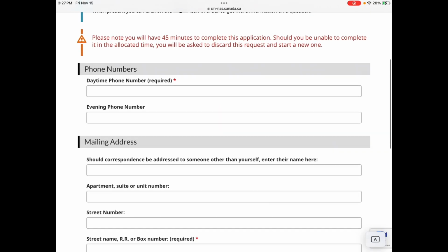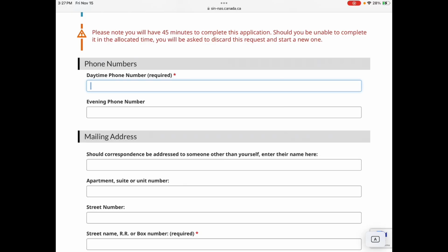And then it's gonna bring you to this page where it's gonna ask for your phone number. I'm gonna go ahead and say this is my phone number. If you have a different phone number, you might want to include it here. If not, you just leave it blank and then you move on to your mailing address.